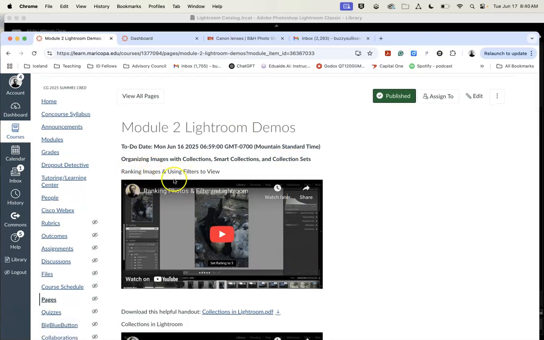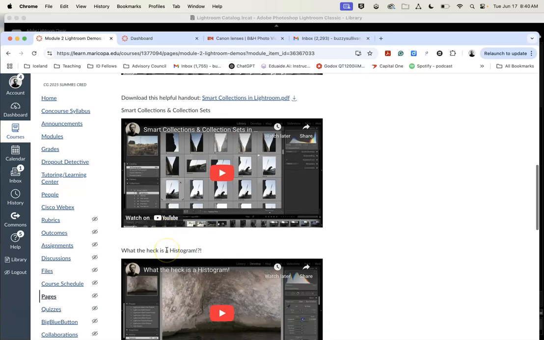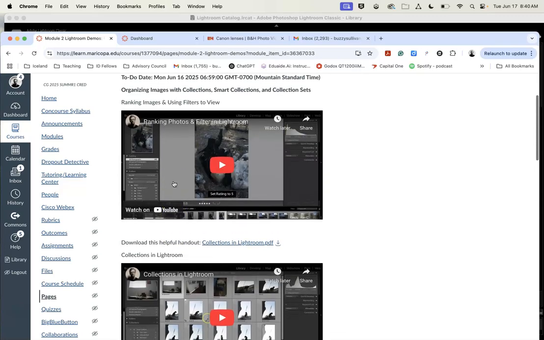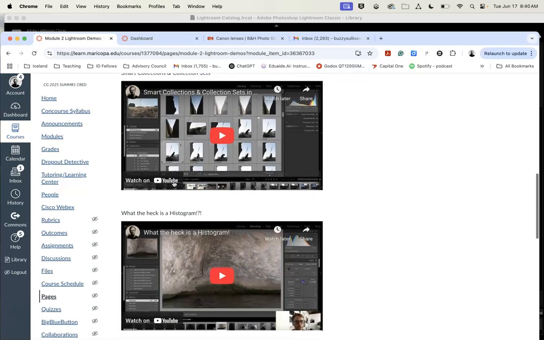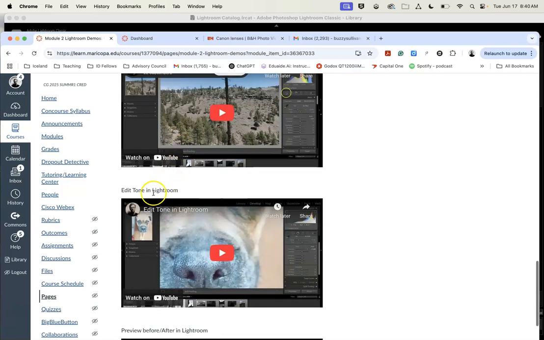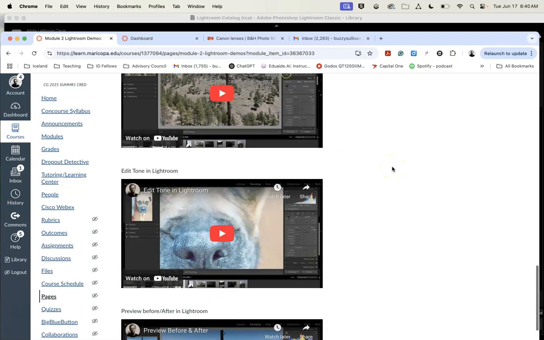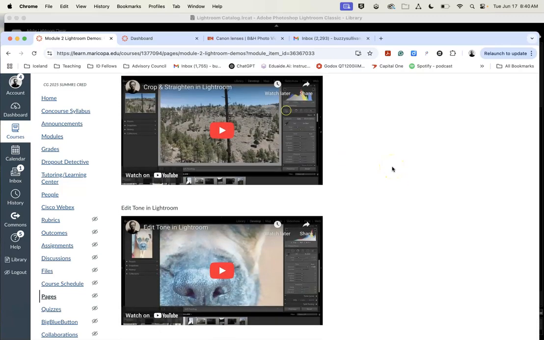Now, the ranking, images, using filters, collections, and smart collections are all important, but not necessarily the stuff I'm talking about here. The main things are what the heck is the histogram, crop, straighten, and edit tone in Lightroom, and the preview before and after, especially the edit tone. I gave a lot of you feedback in your 8 through 8 assignments: don't be afraid to push it a little bit further with photo editing.